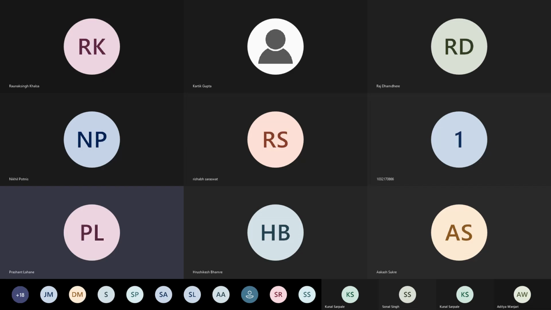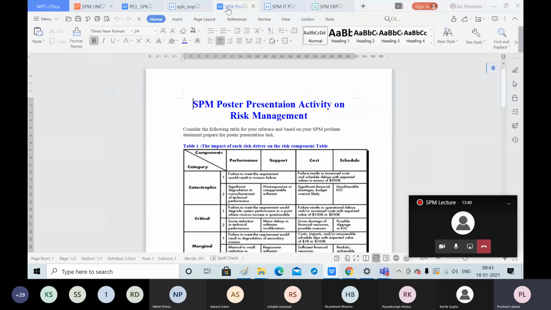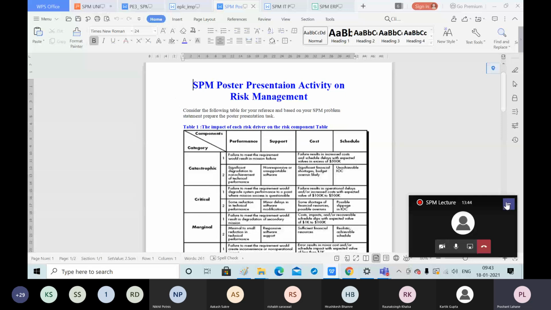So in your CCA, poster presentation is there, and in your LCA, problem solving activity is there. So for the CCA component poster presentation, you have to make.